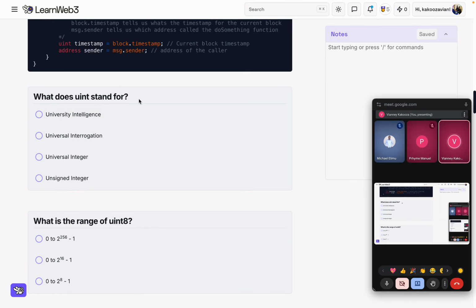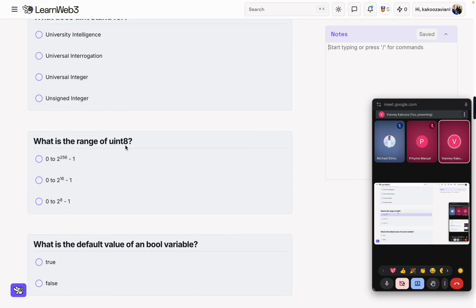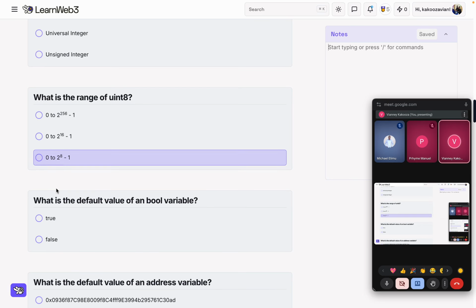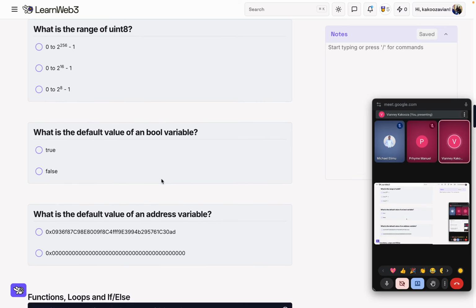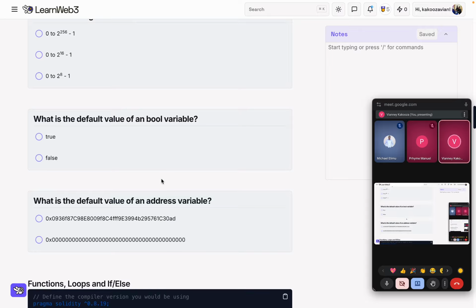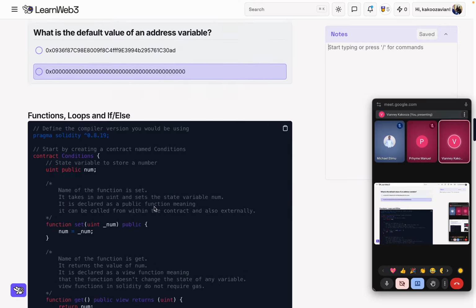So probably we could go through the questions. What does uint stand for? Unsigned int, of course. What is the range of uint8? 0 to 2 to the power 8 minus 1. What's the default value of a Boolean variable? I failed it. It's supposed to be false. Thanks to Manuel. What's the default value of an address variable? Sorry, 0.